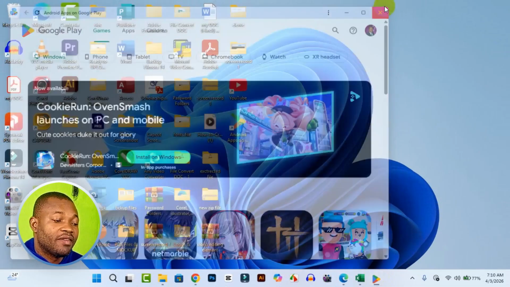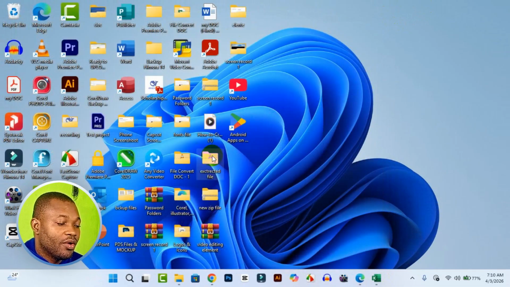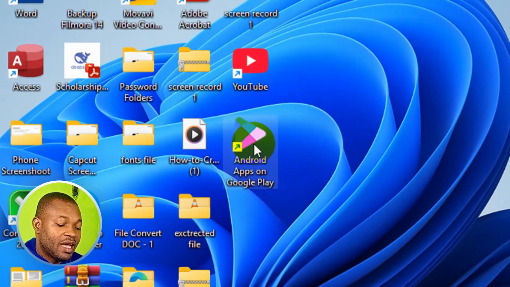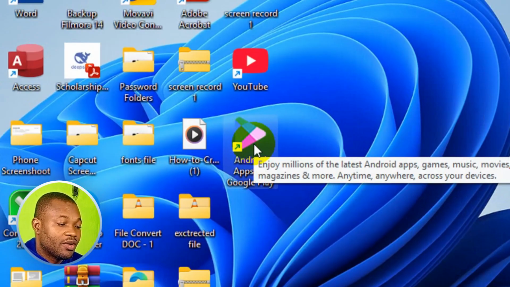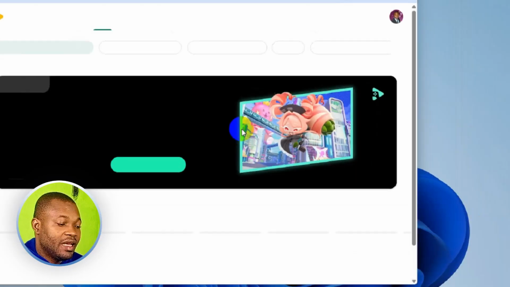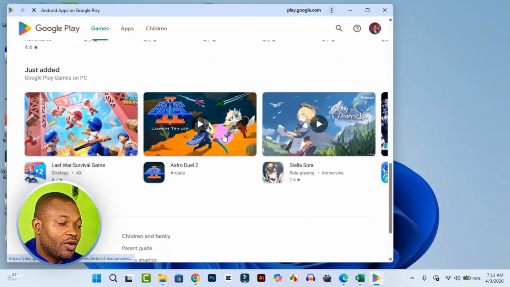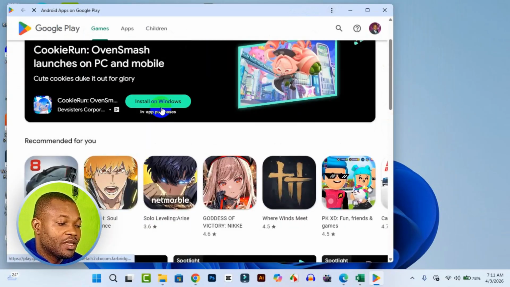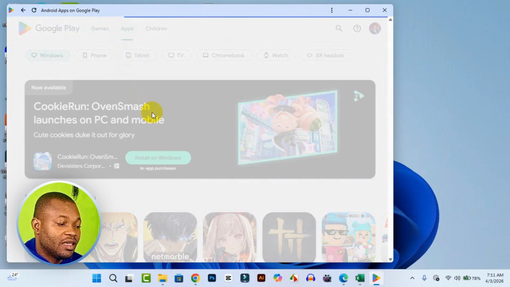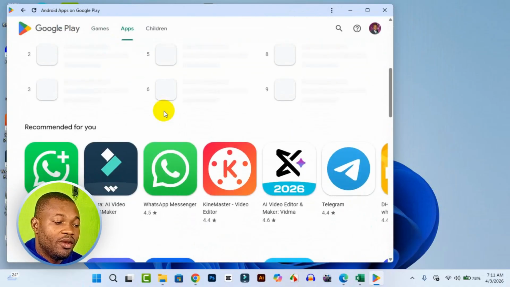So each time you want to have access to Google Play Store on your Windows, just go ahead and hover your mouse onto this icon. Press enter key on your keyboard, and it's going to load up right here. Then from here you can download and install different types of games or apps from this particular section right here and install it on your PC.